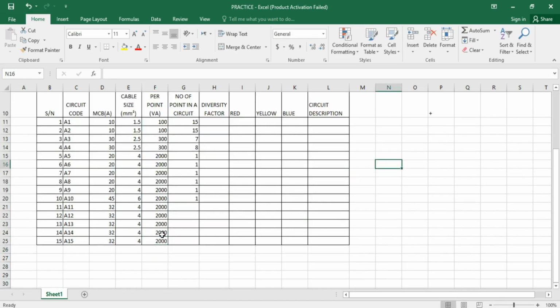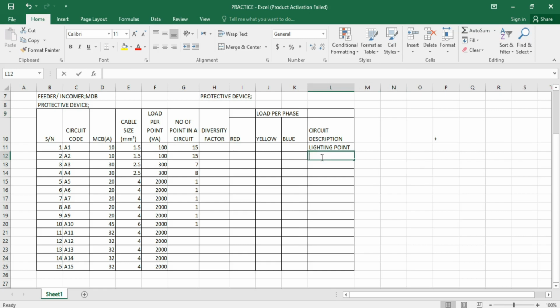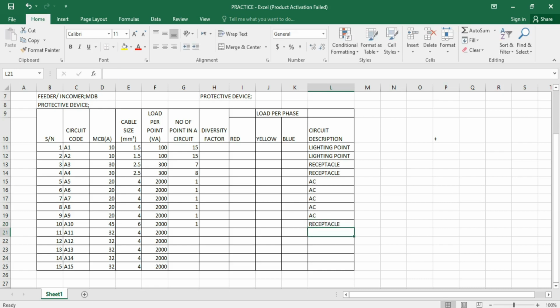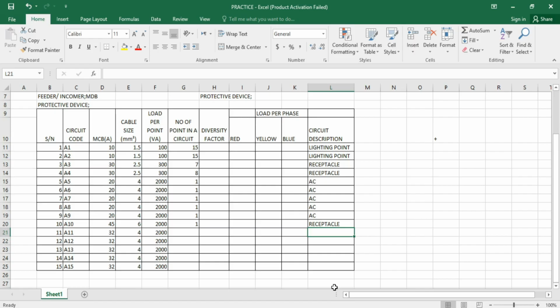So based on this small schedule we've created, you observe that our circuit has catered for the lighting points. Likewise, it has catered for receptacle outlets, another receptacle. These 5 are AC, right? So we're having 5 AC, which is a mechanical load. But let's write AC for simplicity. And we still have a cooker control unit, which is a receptacle, and storage water heaters, which are also receptacles. We're having 5, right?